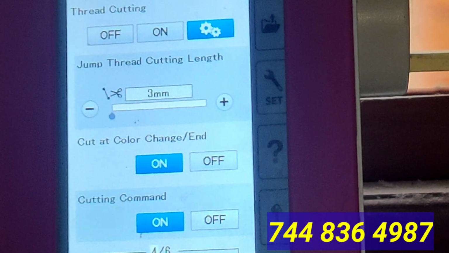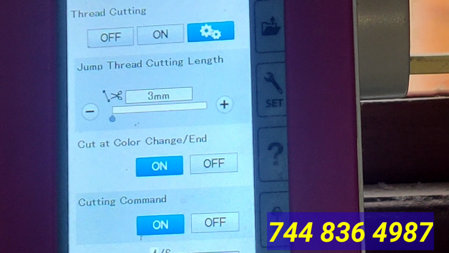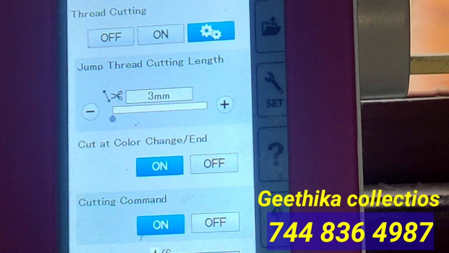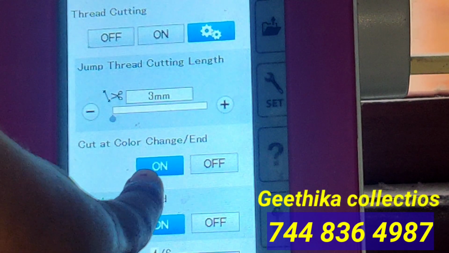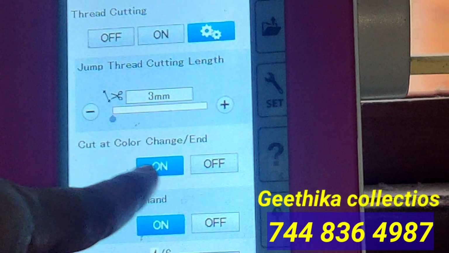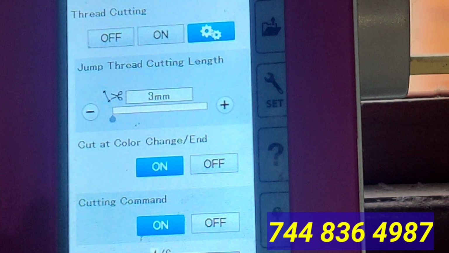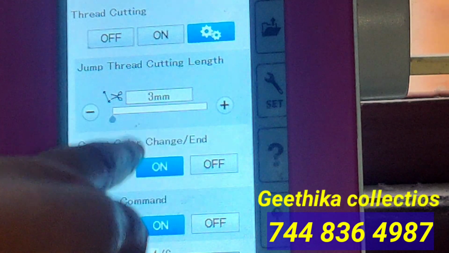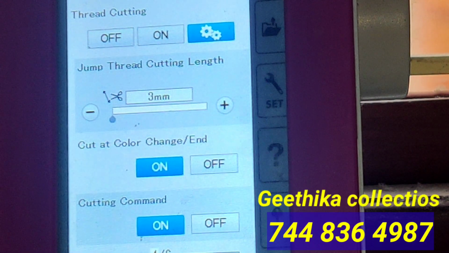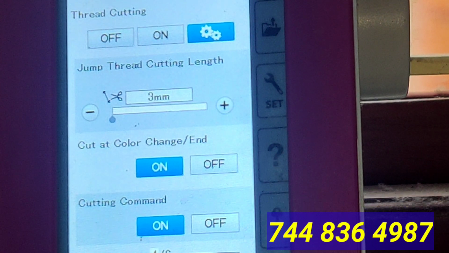The next one is, you can see here, cut at color change or end. If this is off, the thread cut will not happen whenever you want to change the color. By looking at the name itself, we can identify this. This should always be in active mode, which means on. If it is off, that is the problem. If you keep it off by mistake, or some system has it set as off, then whenever the design has, suppose, 3 colors, the first color is stitched and completed, and the next one will go by default with the same thread. It will not give you any notification.